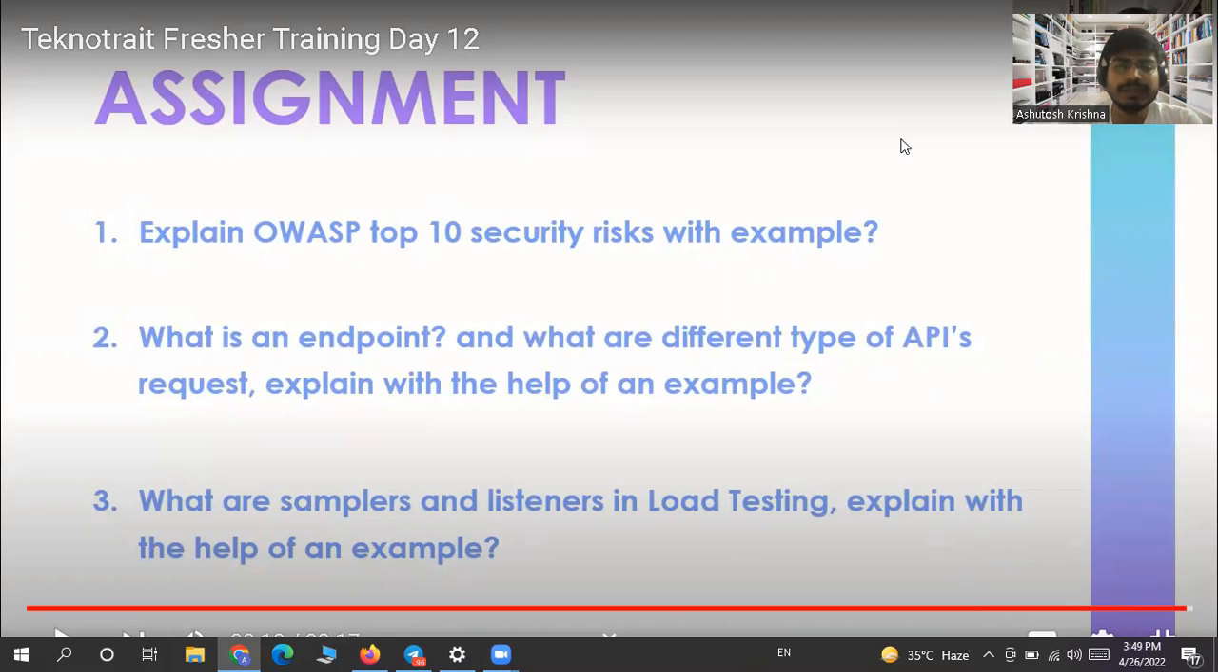So the fourth one is insecure design. In insecure design, the fault is in the designing of the application. There is a lack of security configuration and implementation, so this can be a bug and one of the security risks in insecure design. The fifth one is security misconfiguration.